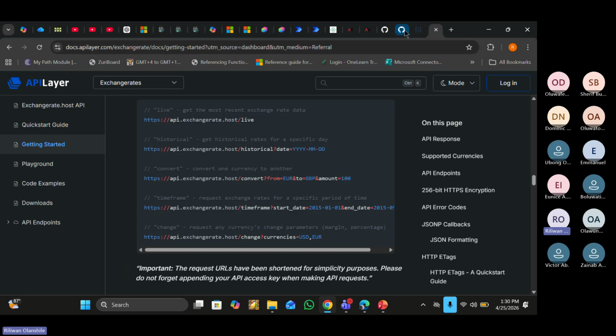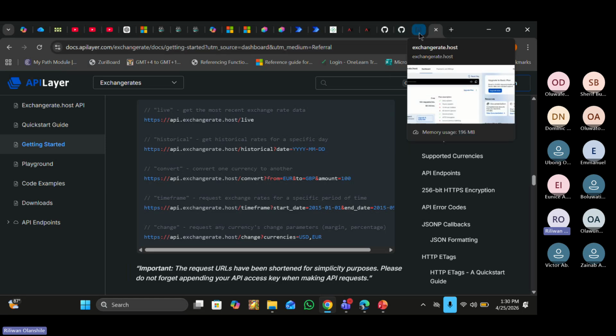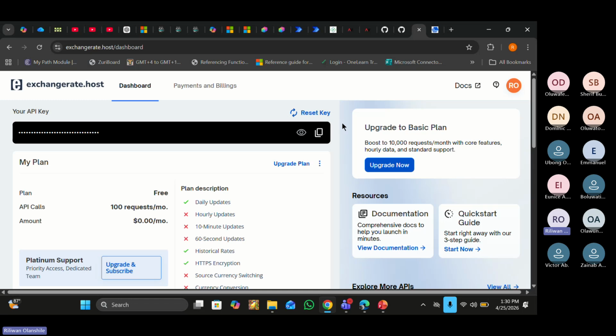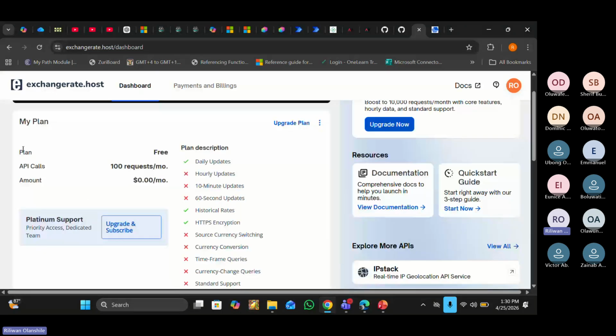Thank you very much. To answer the first question, as I said earlier, it is very, very important that you read the documentation. Now, this is the plan that I'm using for this particular API. You see that it says the plan you're using is free. I have 100 API call requests per month, and I'm not paying anything for this. But look at the things that I can do. I can get daily updates, which means that my data will not be up to date, because if I'm calling it again in the evening, it's just one particular daily update.